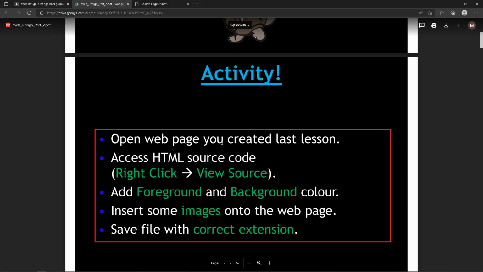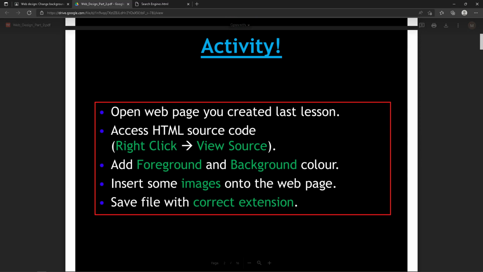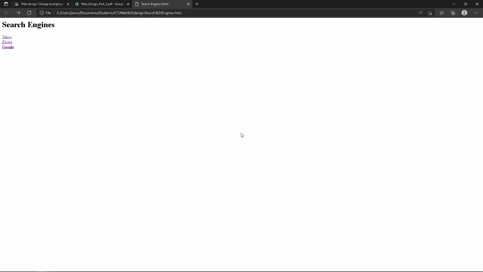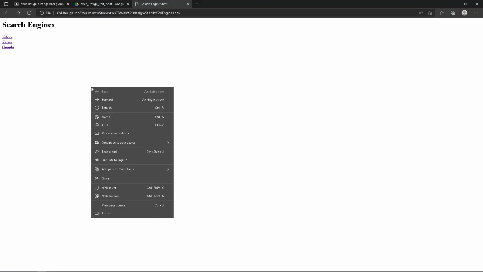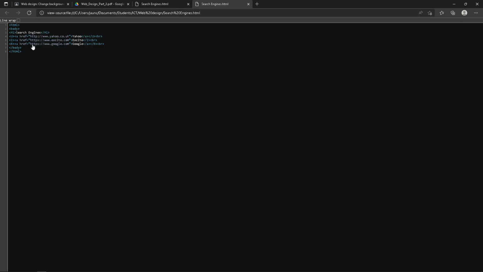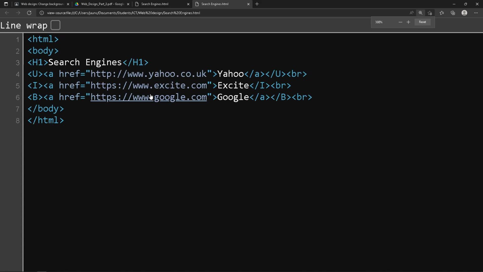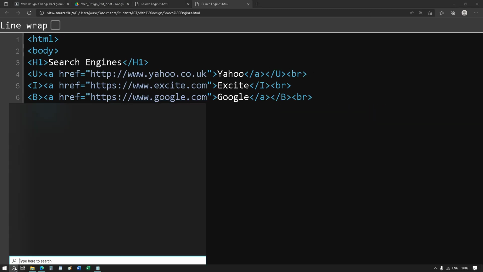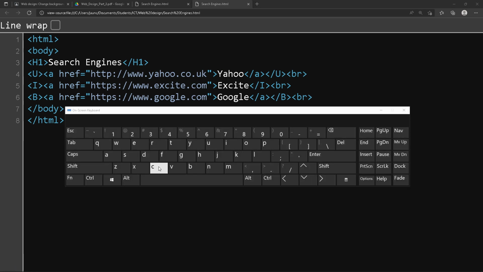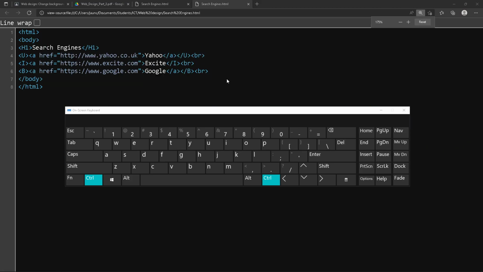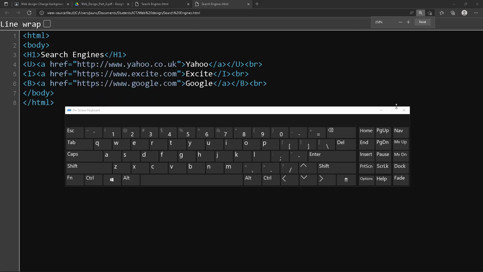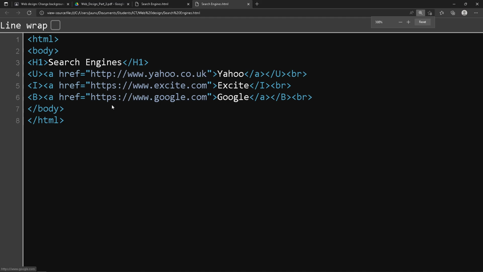Okay, so open the web page you created in the last lesson. Here it is. Access HTML source code. Right click, view source. We can right click and say view page source over here, and now you can see we are inside of our code. If you keep Control pressed on your keyboard, or the on-screen keyboard, and you scroll with your mouse wheel, then you can zoom in and out like that. So if the text seems too small, just zoom in a bit. Okay, we're inside of the source code.